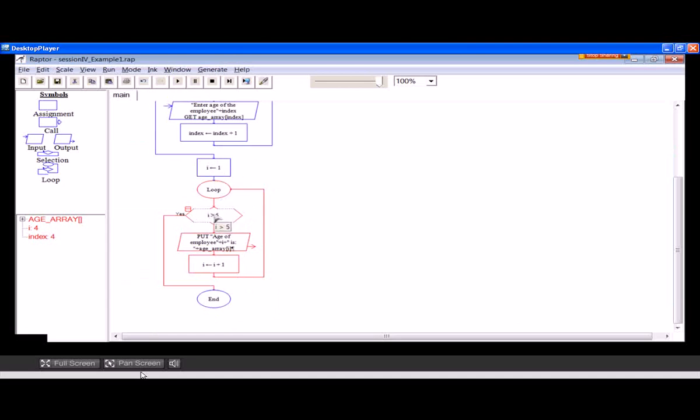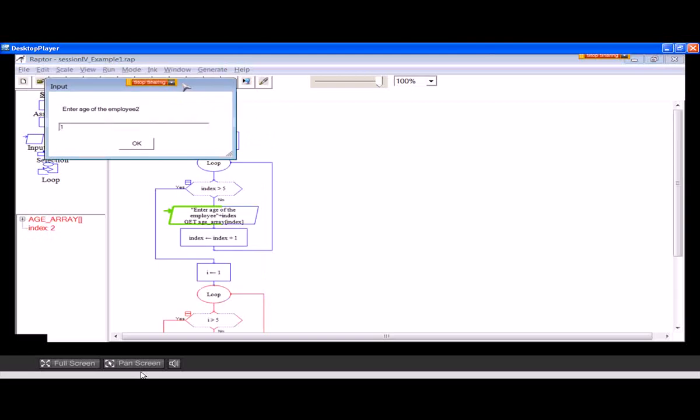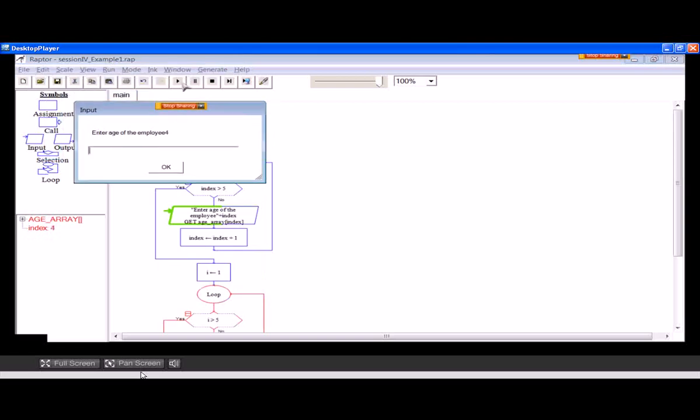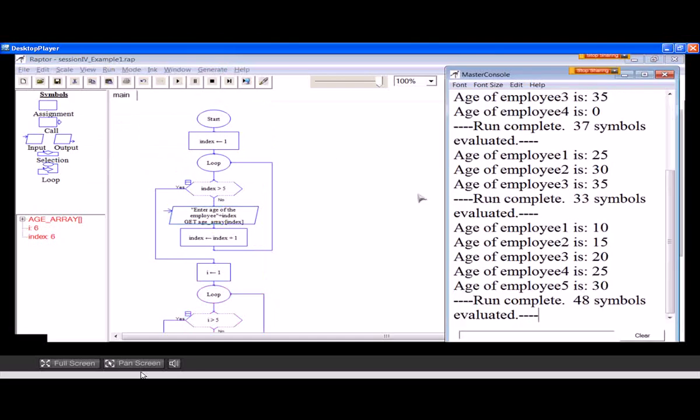Okay. I start with I equals 1, and then until I is less than or equal to 5, I display the values. Once it becomes greater than 5, I come out of this loop. Check this program as well.